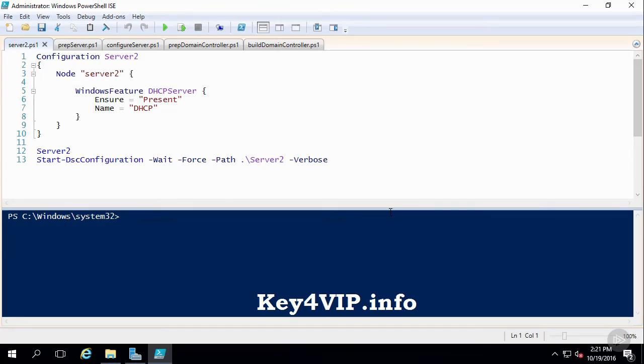DSC is very different in that instead of telling a machine to do something, DSC rather tells it to be something. And I know this sounds like semantics, and in fact, in a way it kind of is, but the reality is that DSC accomplishes its tasks in a very different way.